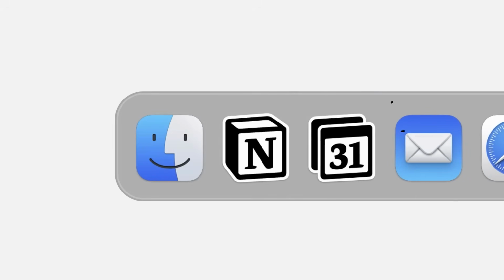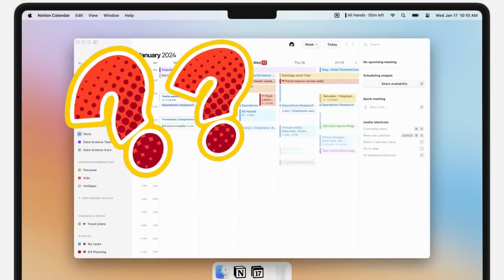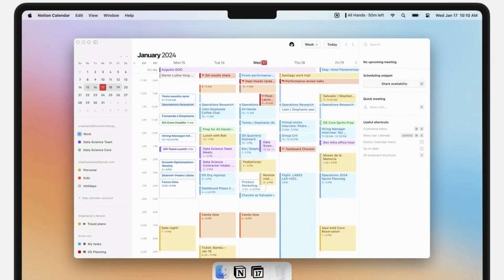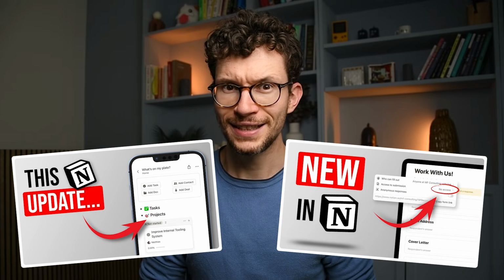Notion Calendar has slowly but steadily become a really powerful productivity machine. It's been my daily driver since it initially released, but I keep seeing a lot of confusion around what it can actually do. Plus, Notion recently released a ton of really significant updates, so it's time for a thorough guide.